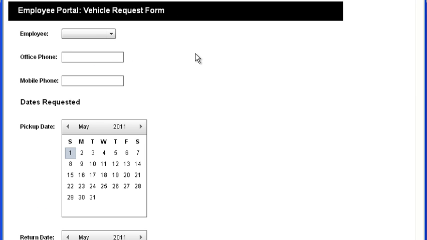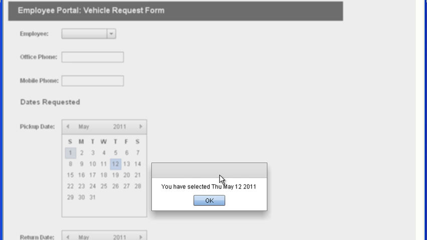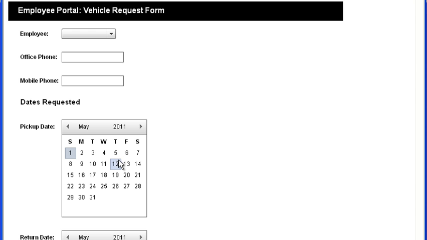Here's the Employee Portal Vehicle Request Form application before I apply any formatters. When I click on one of the date chooser components, the date in the alert dialog is formatted with the day and month abbreviated strings. I want to change the format so that it displays all numbers like this.